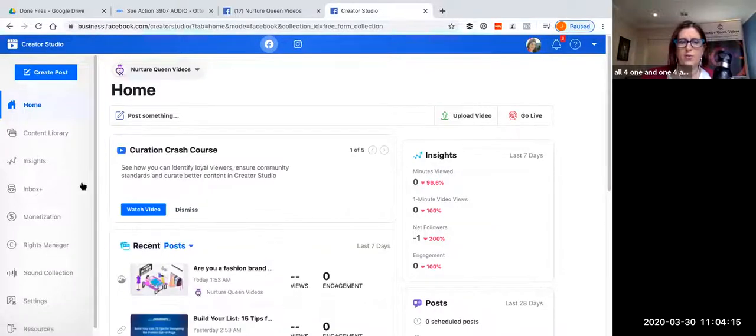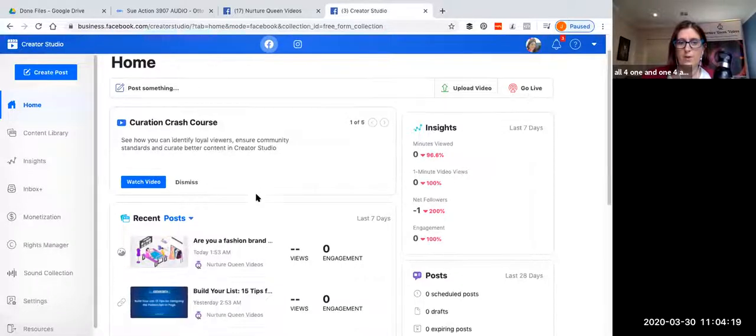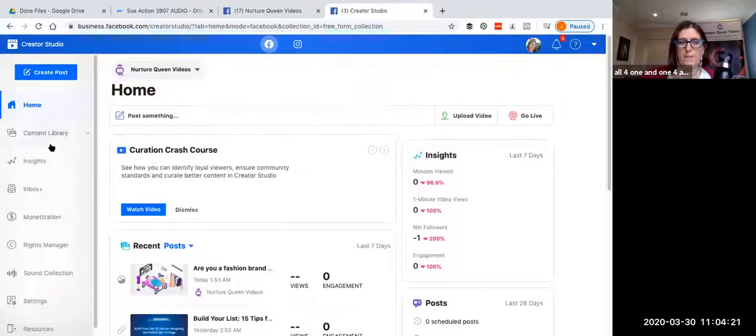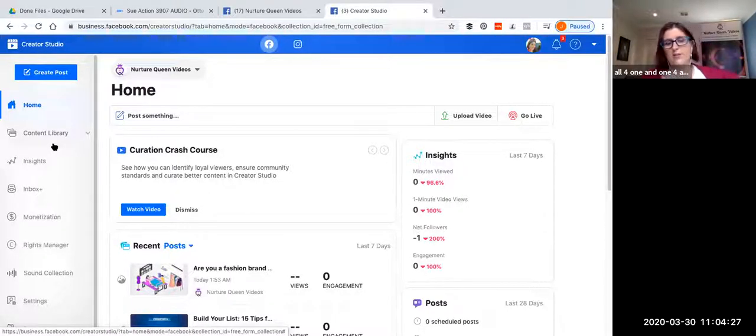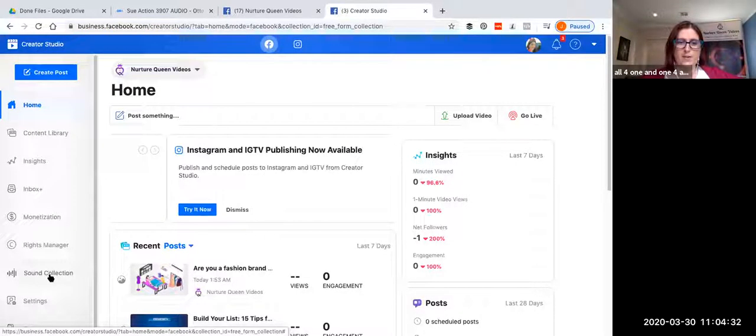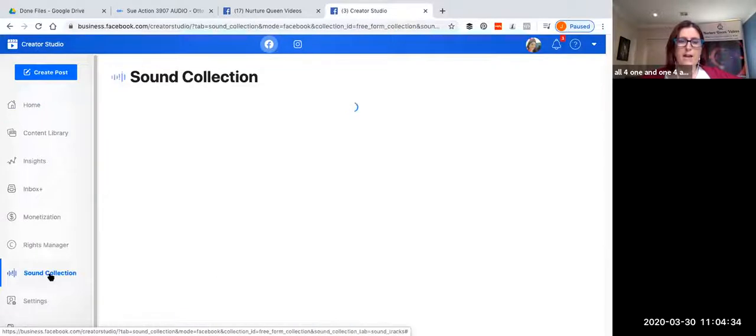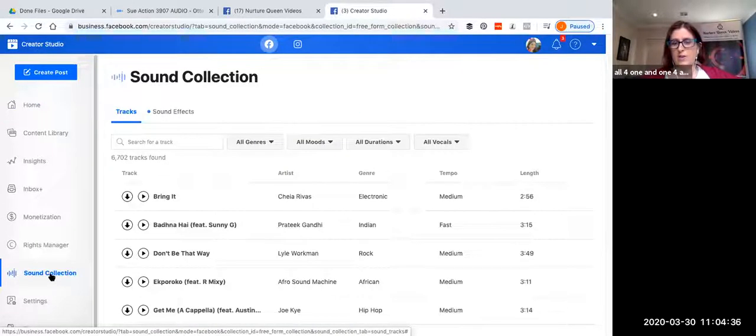So this is a great place to do your Instagram posts from, because you can load up videos straight from your computer, basically, instead of having to do it from your phone. But this is where you can go to your sound collection as well. So make sure that you connect your business page to your Instagram account if you want to, and then you can schedule it all from Creator Studio now.